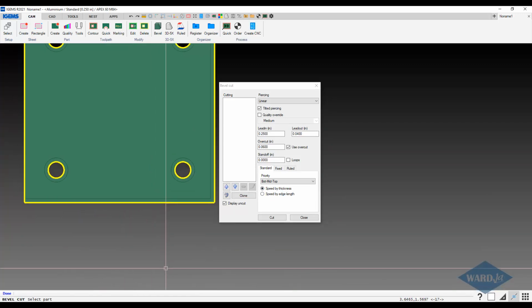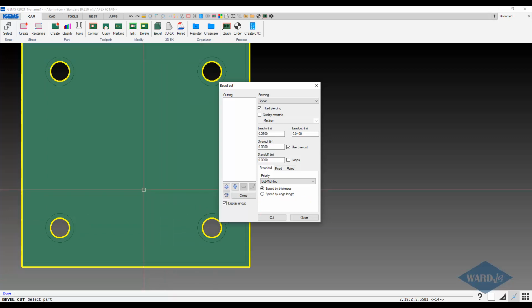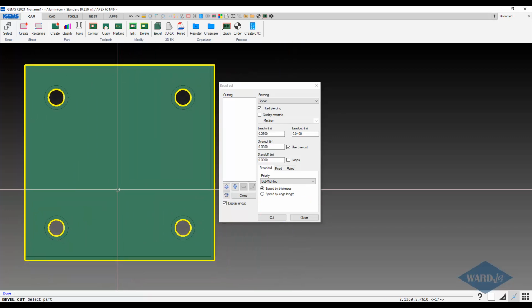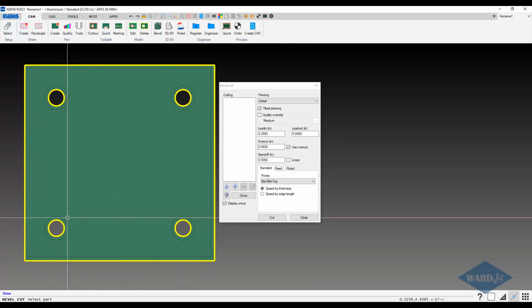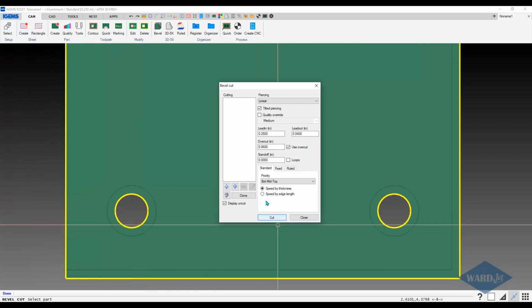And all I'll do is program a couple of these holes, a couple of the countersinks, as speed by thickness, and a couple of them as speed by edge length, so we can see the difference there. So now that we're ready to start adding some tool paths, anything in yellow are contours that have not had any tool path assigned to them yet. So we'll start with this hole down here.